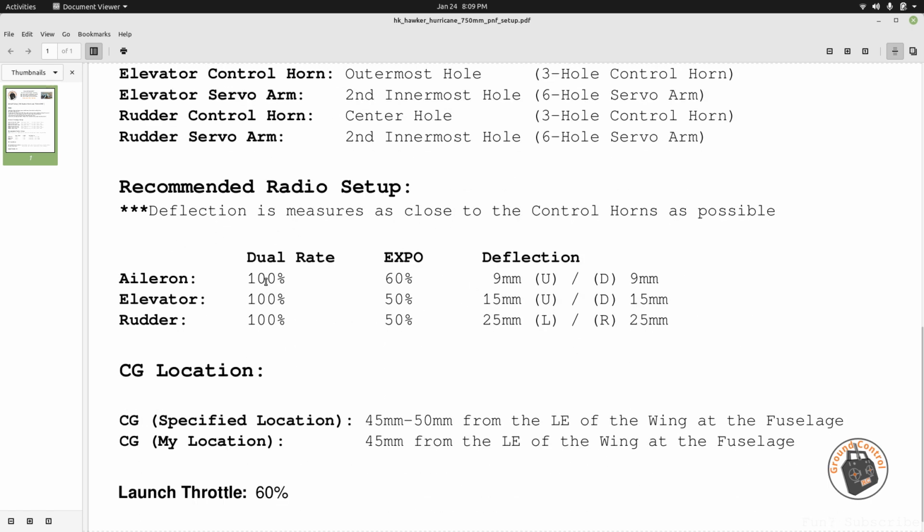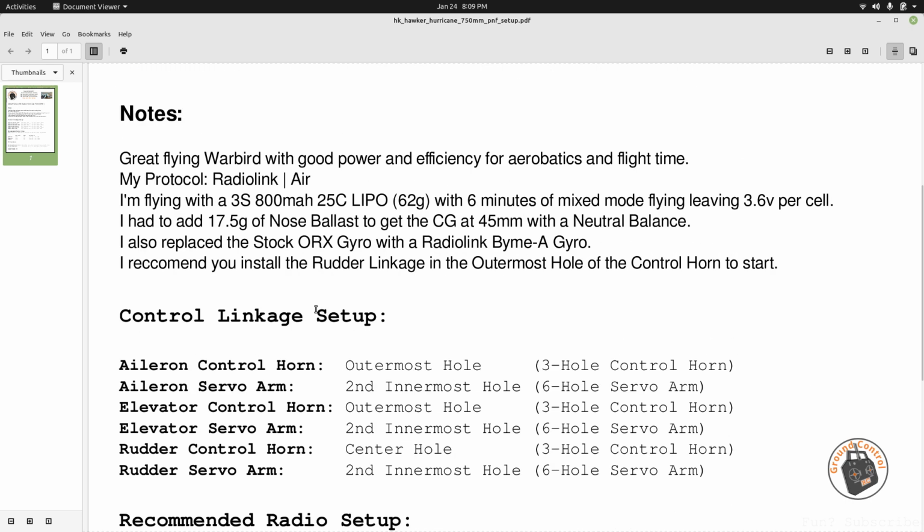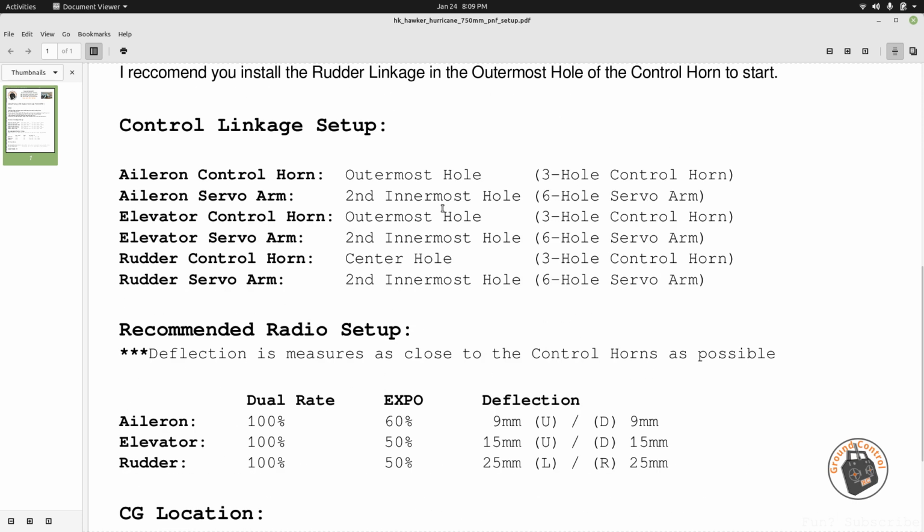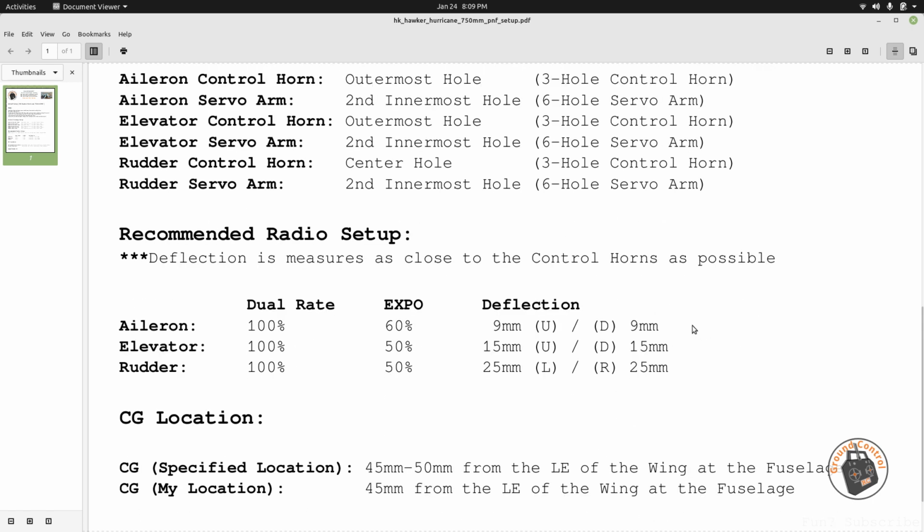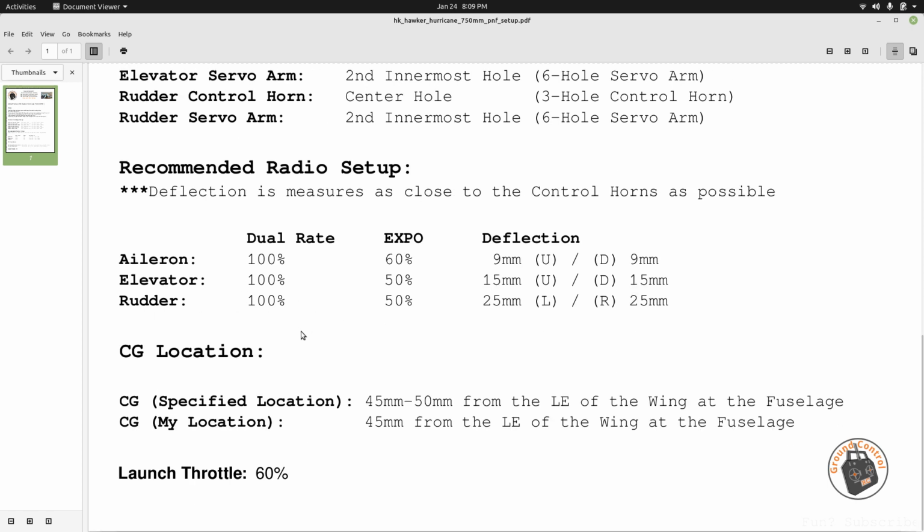This setup for this plane, if you do everything that I did here, with the nose ballast weight where I have my CG, you're going to have a very successful launch, and you're going to have a very successful maiden flight. Now, I always like people to know that when I measure my deflection, I measure it as close to the control horns as possible. So I'm measuring the deflection of the control surface opposite of the control horn. And as you can see, my dual rates are all set at 100%.